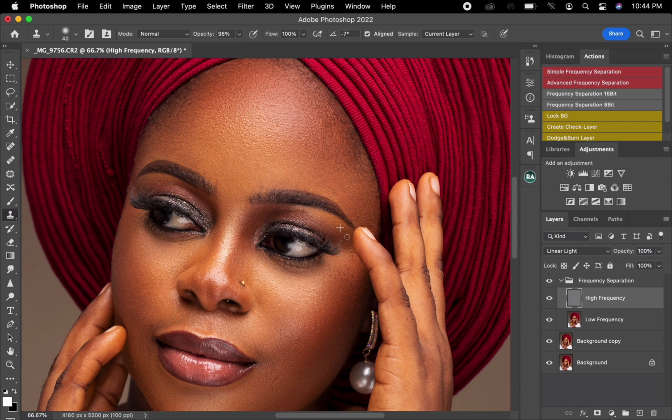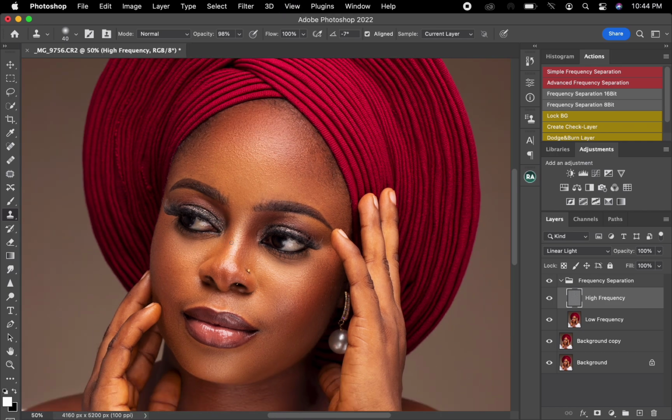But that does not mean you should pick everything off. You are not to pick all the blemishes, so you won't end up making your image look flat. So you just pick the few ones that are looking obvious. And I'll just pick this off. And I'll come right here and take it off.